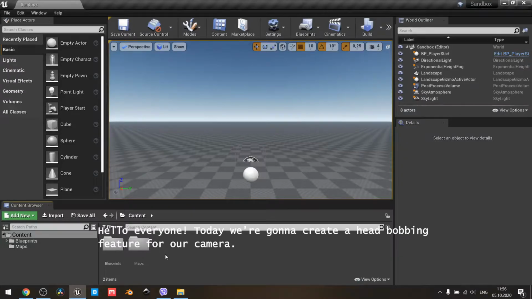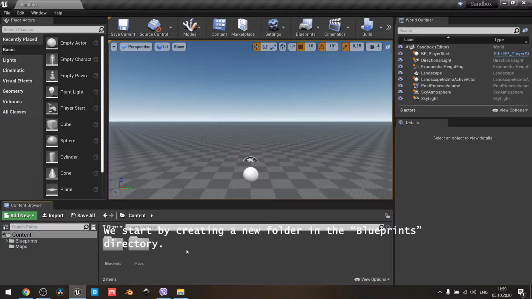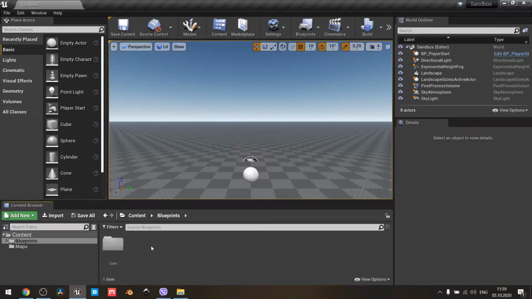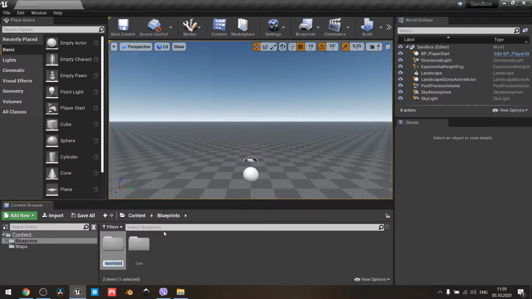Hello everyone! Today we're gonna create a head bobbing feature for our camera. It will make our movements more realistic and interactive. We start by creating a new folder in the Blueprint directory. Name it Common.